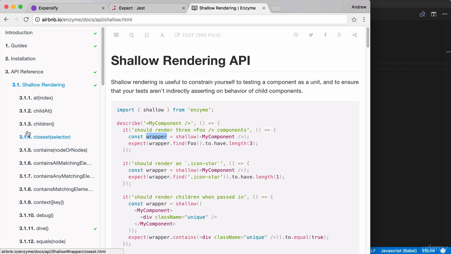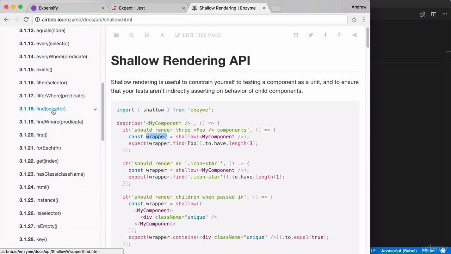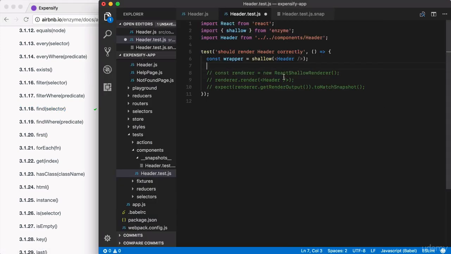One of the more popular ones that we can use is find. So if you're familiar with jQuery or document.querySelectorAll, this is going to allow us to select the various elements inside of our component and make assertions about them. So we can go ahead and mess around with that real quick. For example, I can expect something about wrapper.